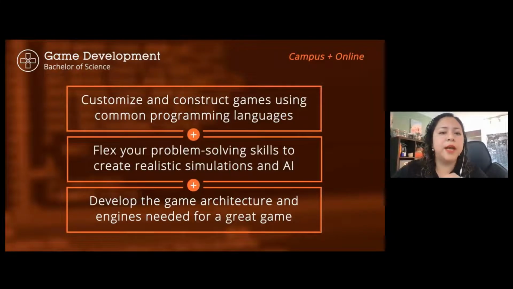Game development. This is a program that we offer on campus and also online. And this is something that you will learn to create the coding and the program in different languages. At Full Sail, we teach C#, C++, among many other programming languages. And also, you will have to be a person who is very into problem solving skills. And you guys will be creating realistic simulations in AI. Okay.